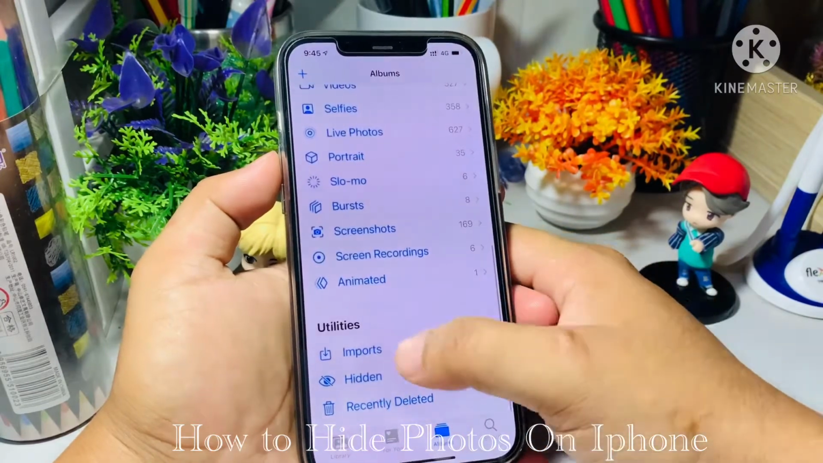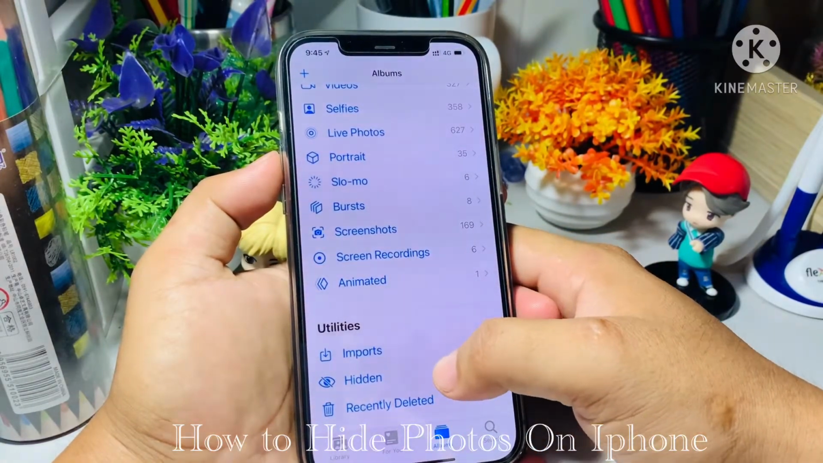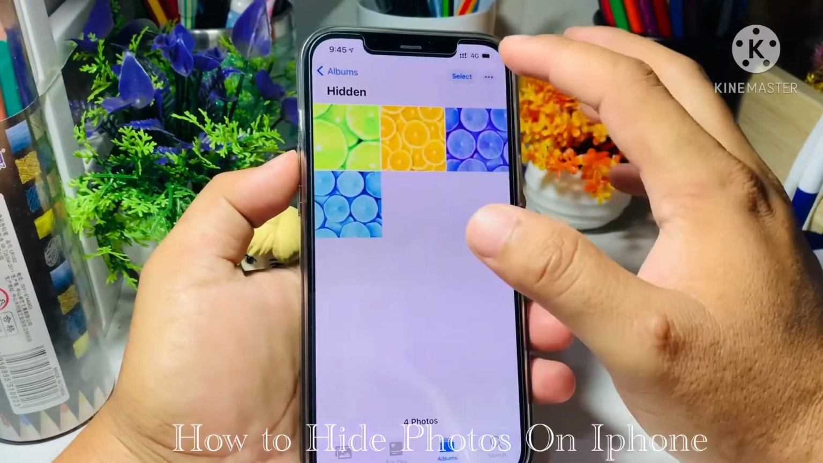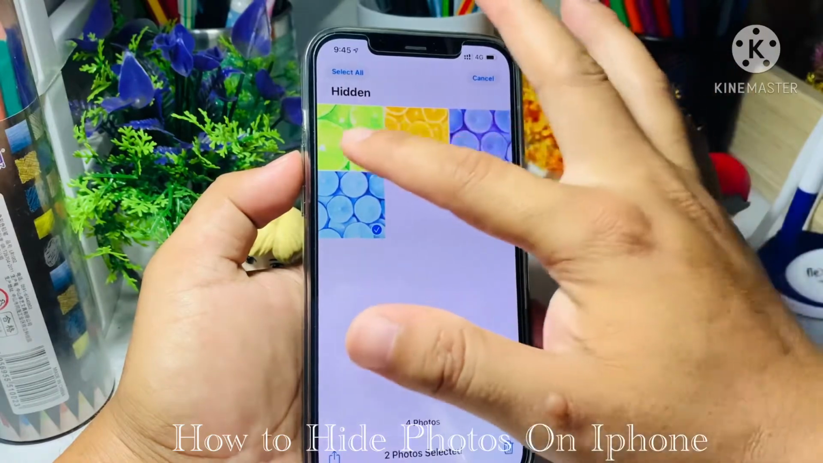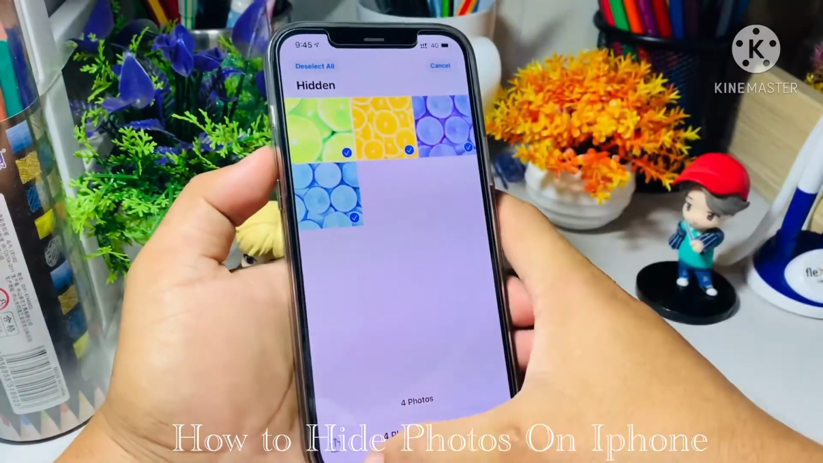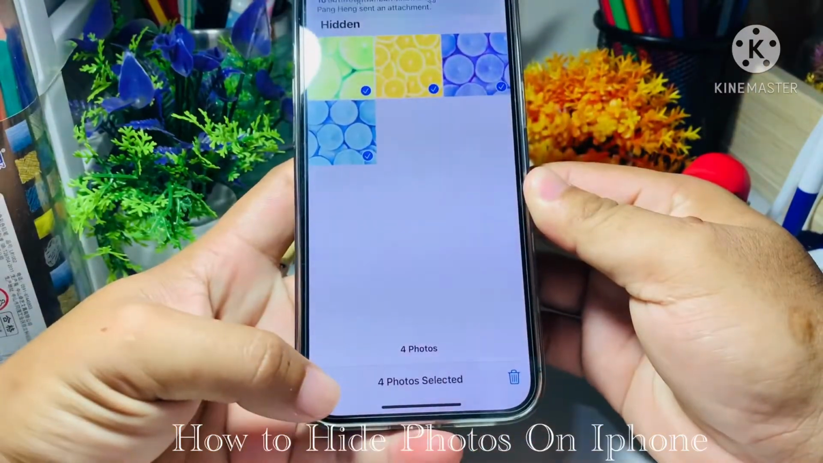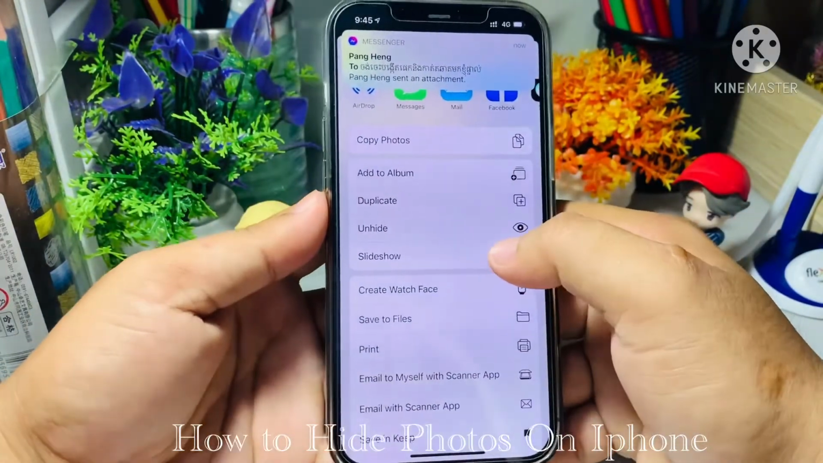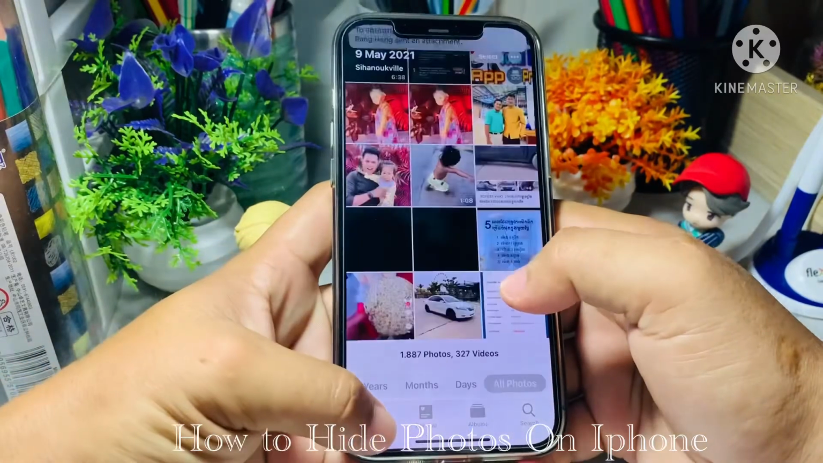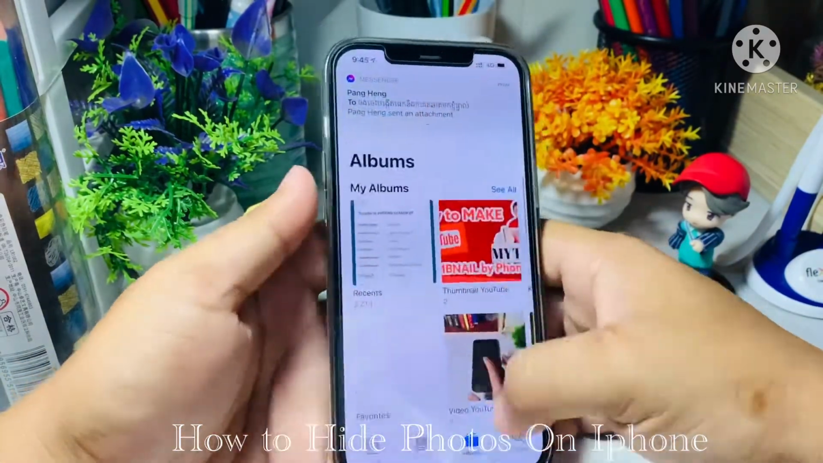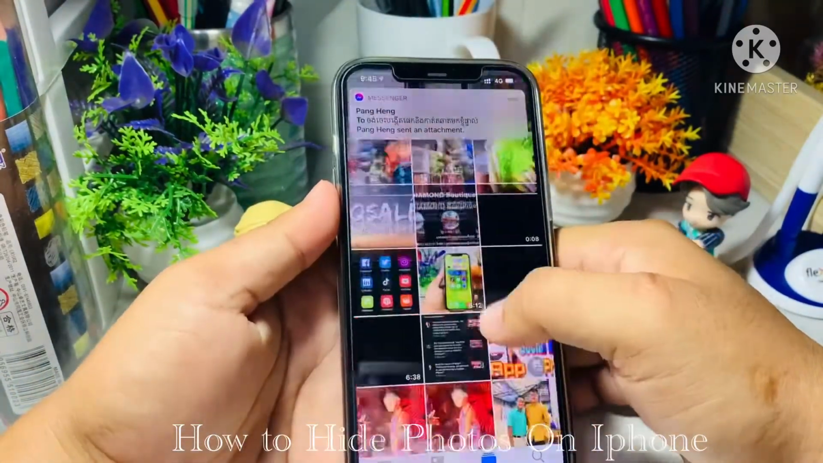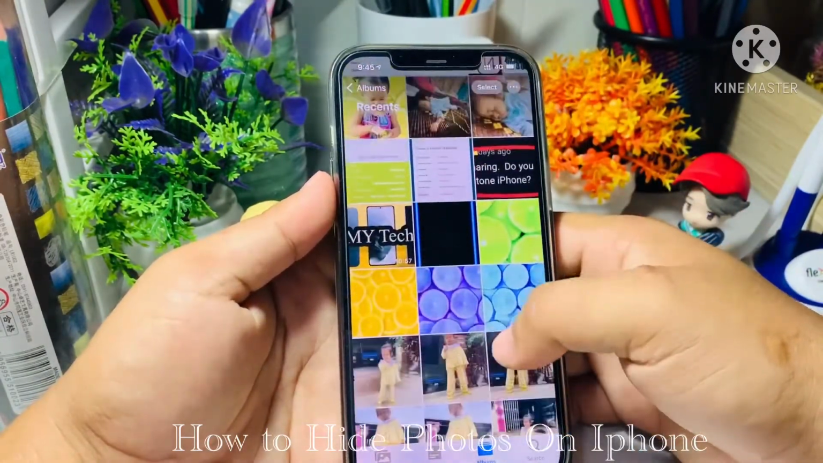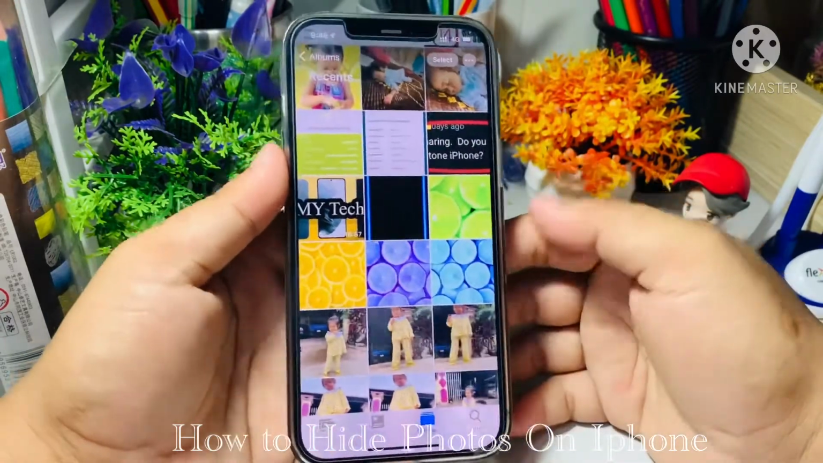And then in Photos you find Utilities over here, you see Hidden, and then you click your photo and then click this one and find Unhide. Yeah, and then you see your photo is back, yeah, you see it's back already.